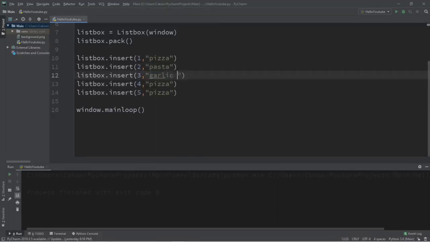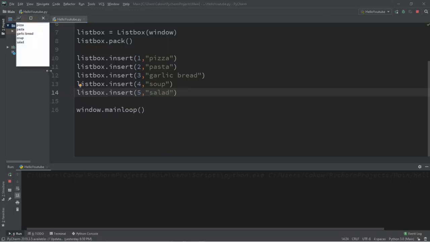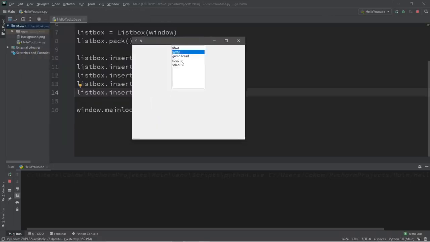let's say garlic bread because garlic bread is awesome. And restaurants usually have appetizers, so why not soup and salad? And that should be enough for this example. And this is what we have. We have our menu, and we can select an item from this menu.